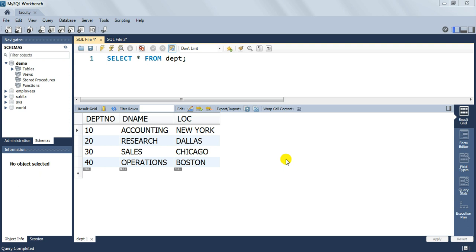You can see I am connected to the demo schema and going to use the tables EMP and DPT. You know there are 4 departments in the DPT table, and here you can see them: department numbers 10, 20, 30, 40, and respectively their names are accounting, research, sales and operations, located at New York, Dallas, Chicago and Boston.